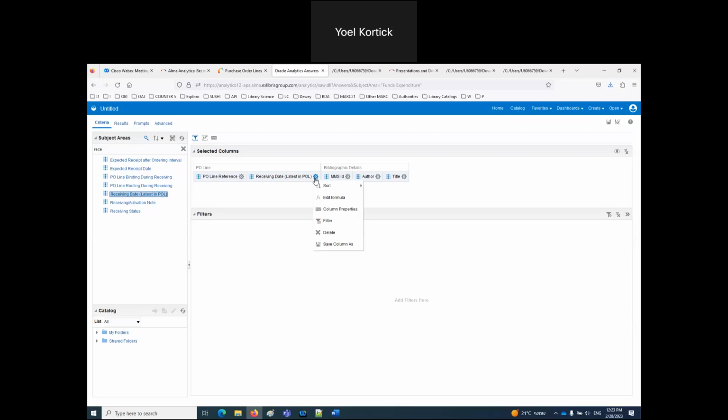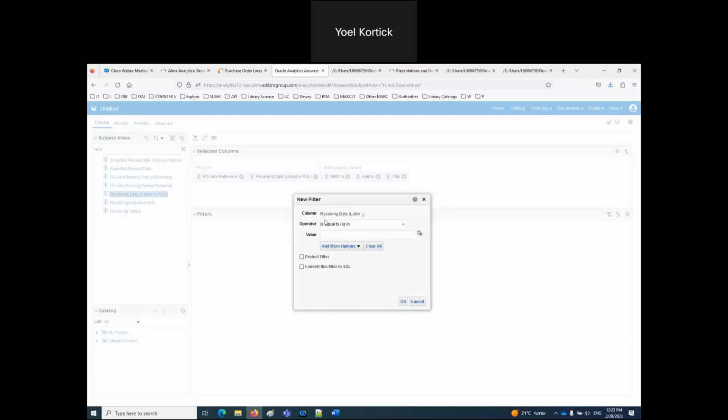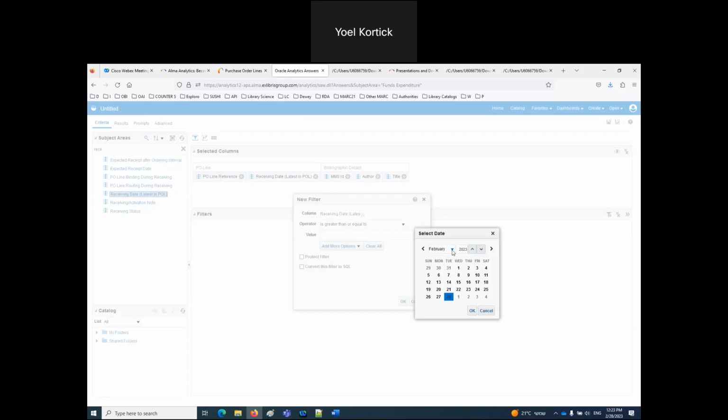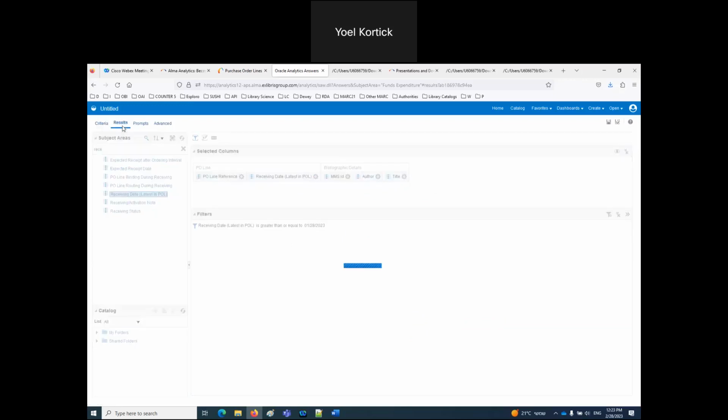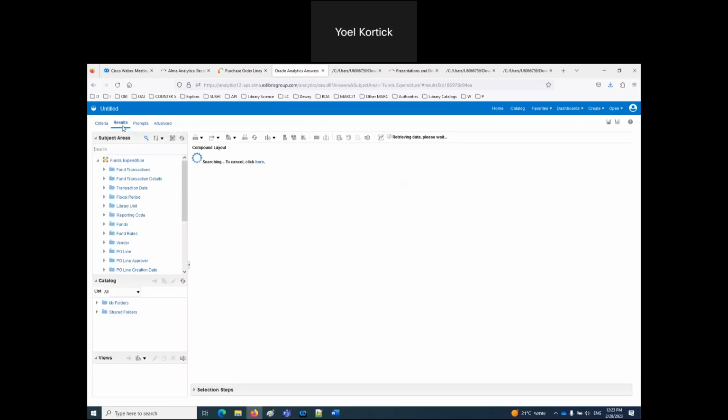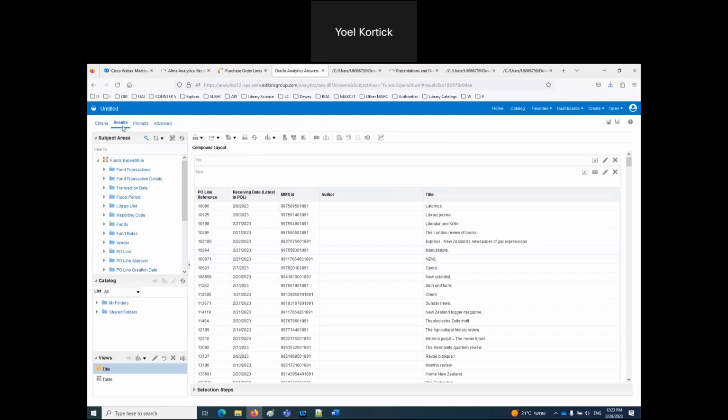Now, we want only those received in the last 30 days. So one option to do that would be to say here, filter is greater than or equal to, and then choose 30 days ago. So it's now February 28th. So if I change this to January 28th, I've gotten the last 30 days and I've got my results. However, the problem with that is if I run it in a week, it'll be the last 37 days and not the last 30 days. So instead of hard coding it to a date, we can make an SQL in there.